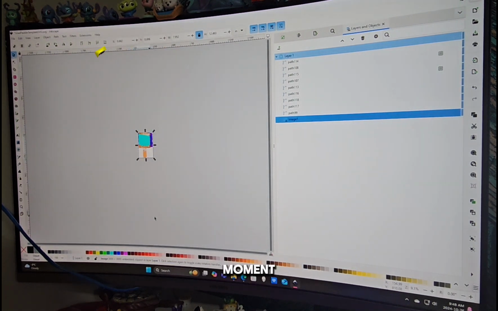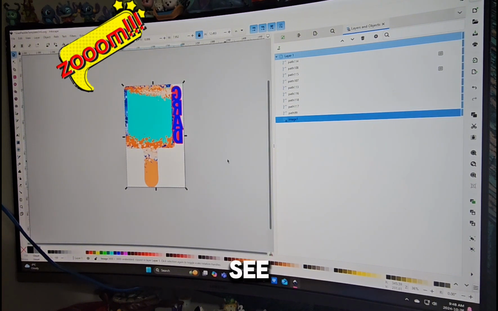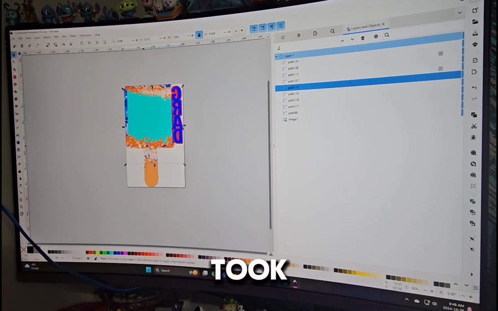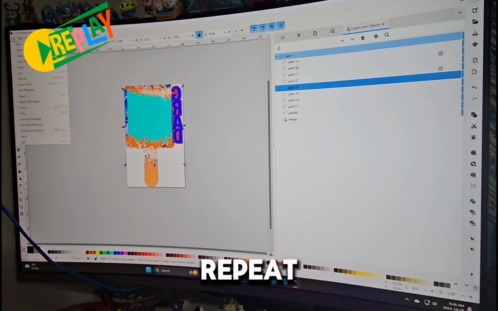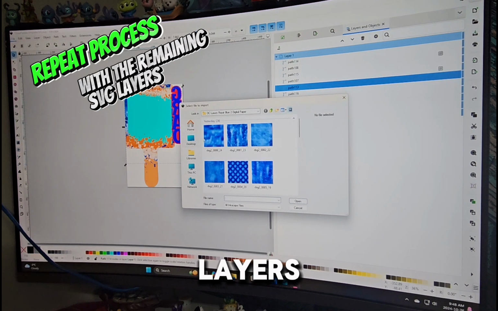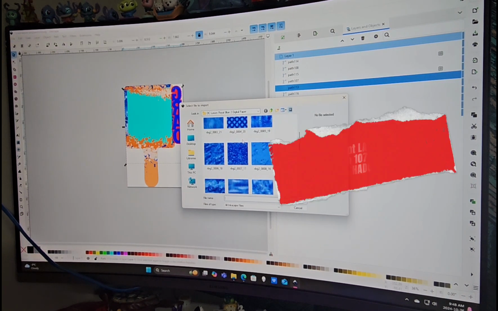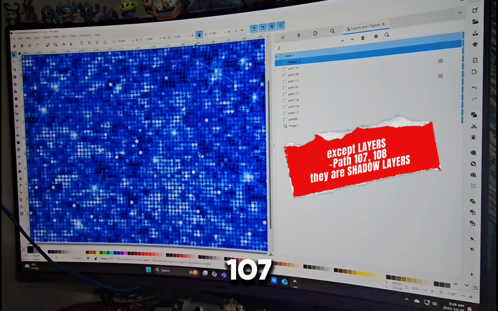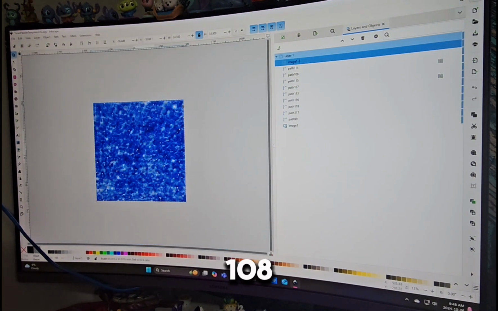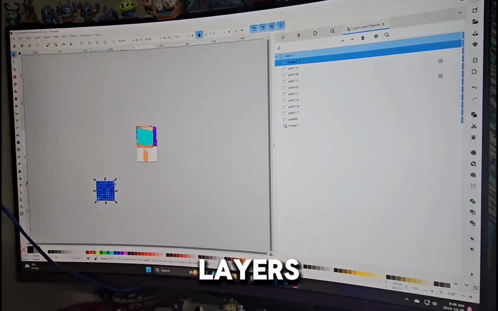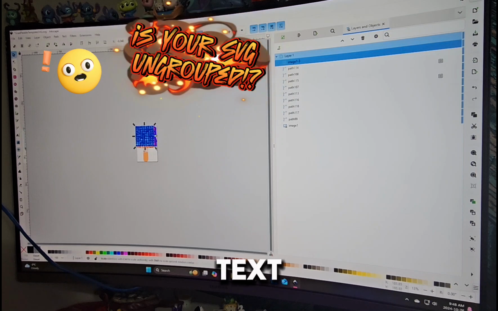Now we're just going to take a moment and zoom in here so that we can see which layer it actually took effect on. Now you're going to go ahead and repeat the process with all 6 other layers except the shadow layers that are named Path 107 and not Path 108. They are just shadow layers to add a little bit of depth to the text.